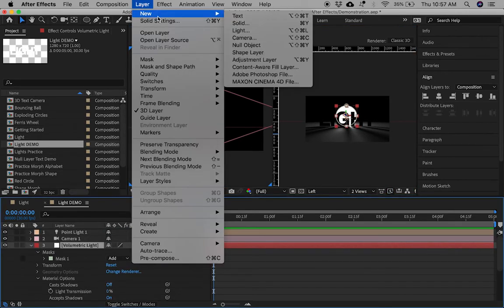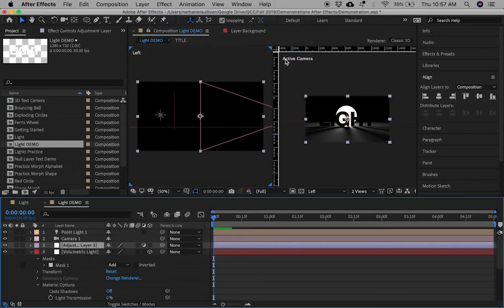Create a new adjustment layer. Go to Layer, New, Adjustment Layer. This adjustment layer should be on top of all the layers, except for the camera and the light.